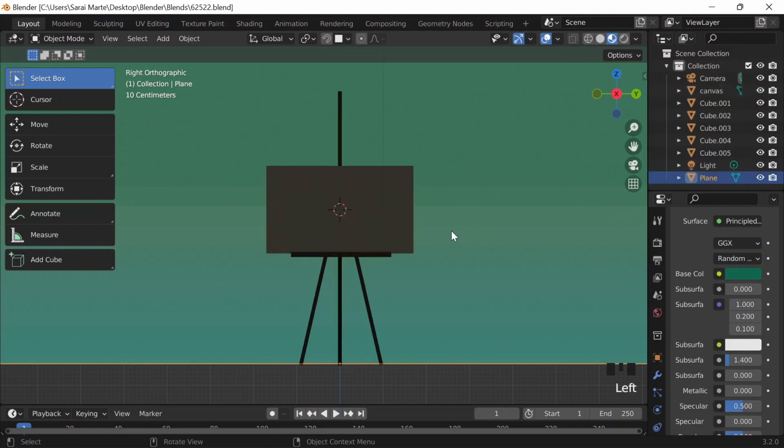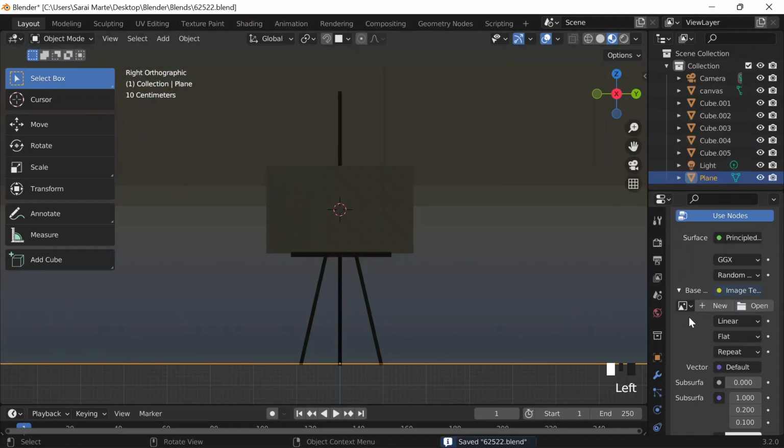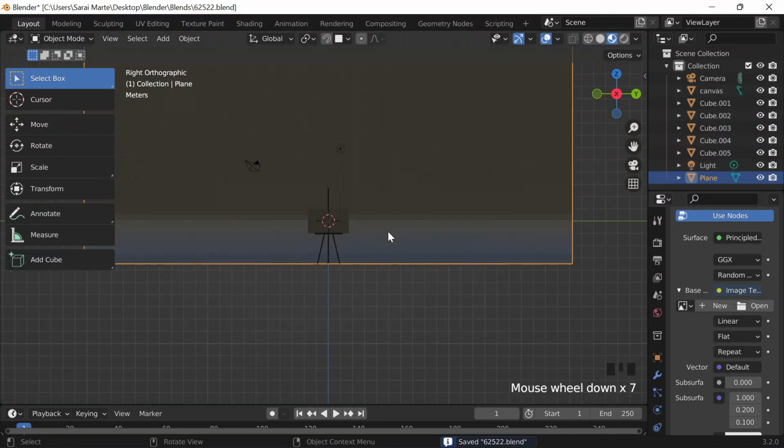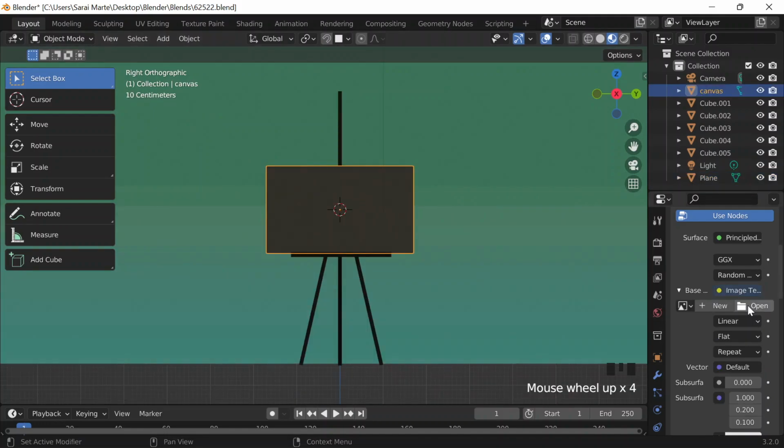Once it decides to open and not crash on me. Okay, let me do Control S. And then image texture again. No, not the plane. I meant this. Open.